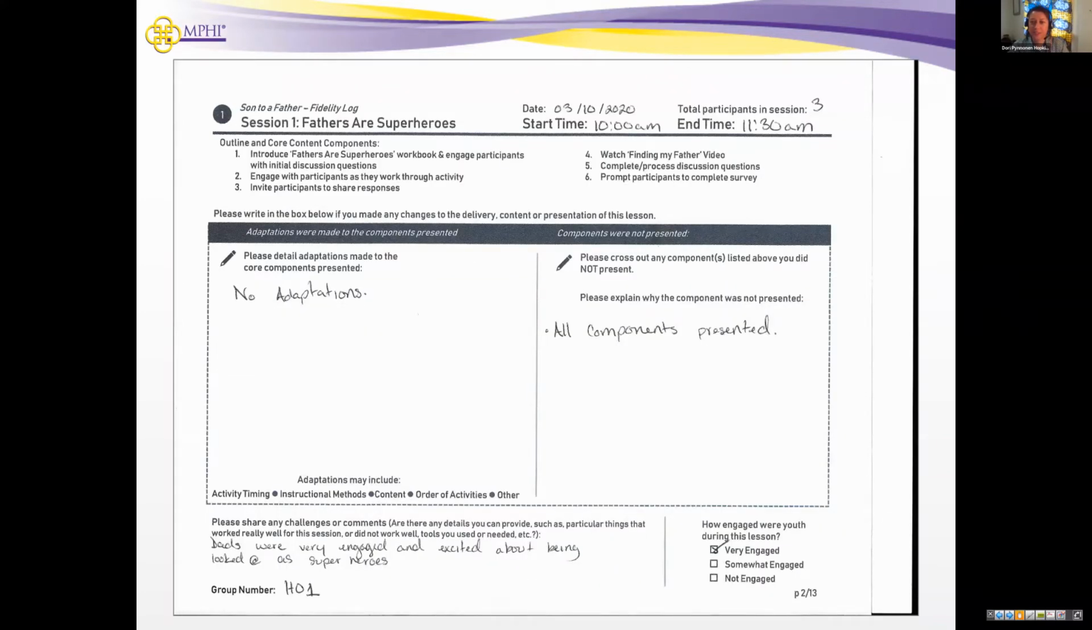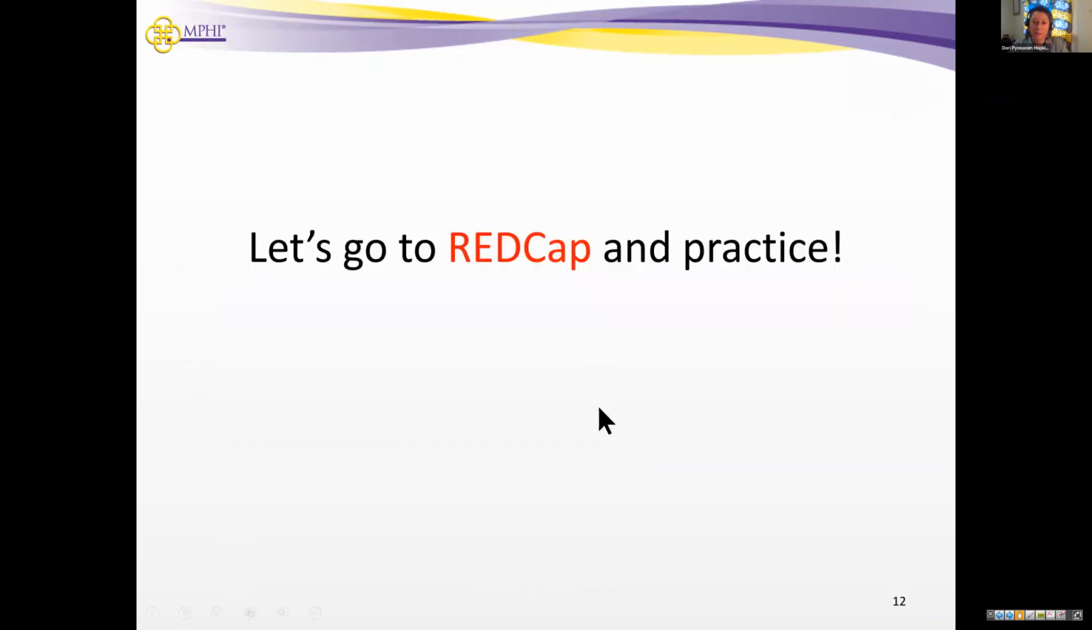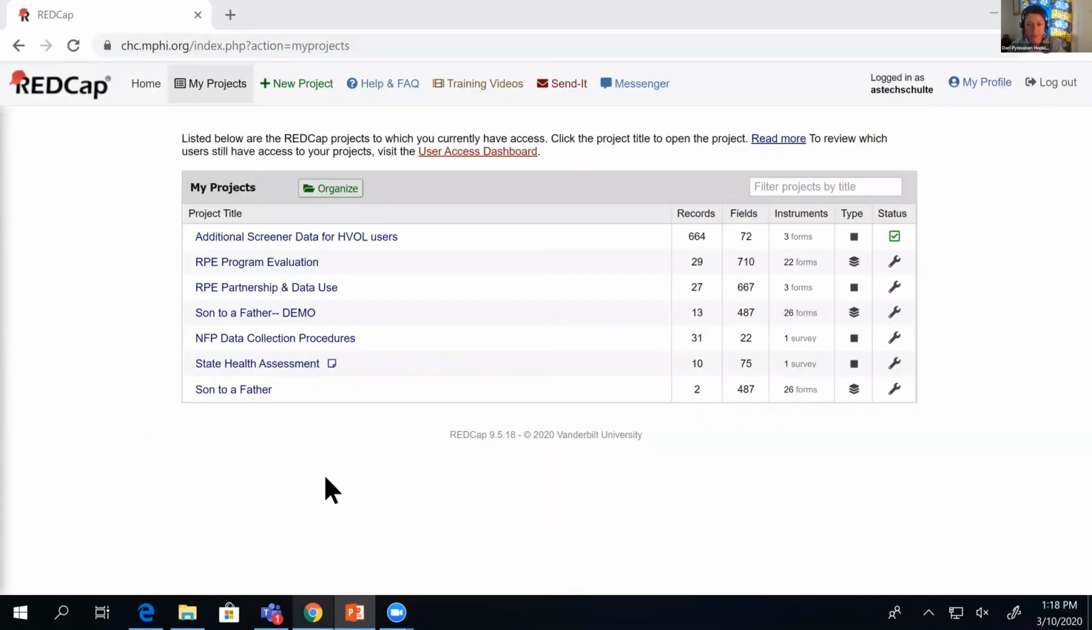And then here is the fidelity log for the first session, Fathers Are Superheroes. We're going to use these forms to practice in REDCap. Feel free to pull them up and follow along so you can see how the paper forms connect to the data system. So let's go over to REDCap now and practice.